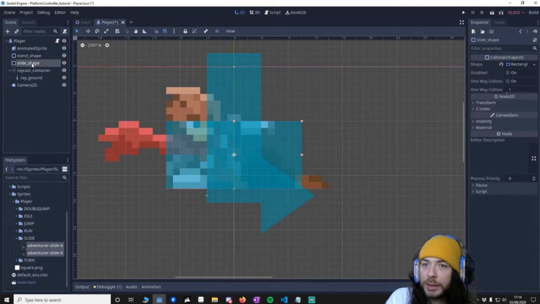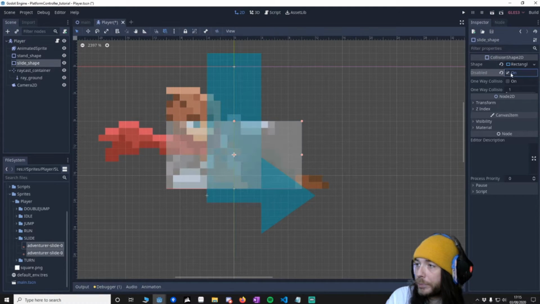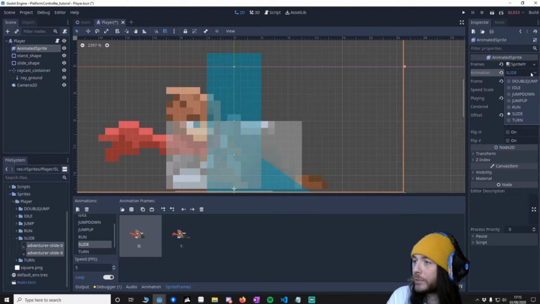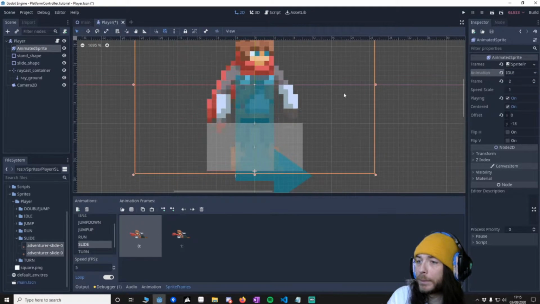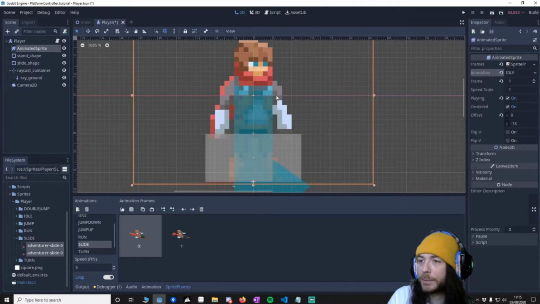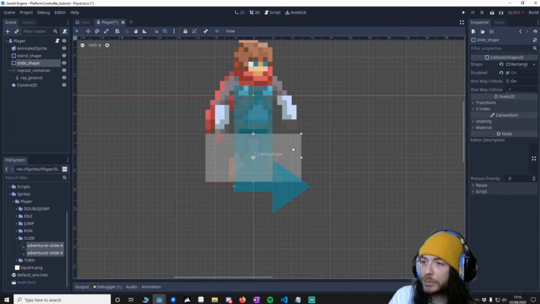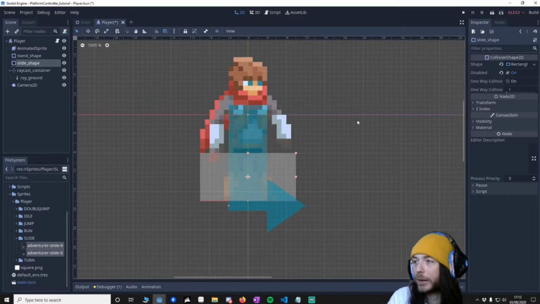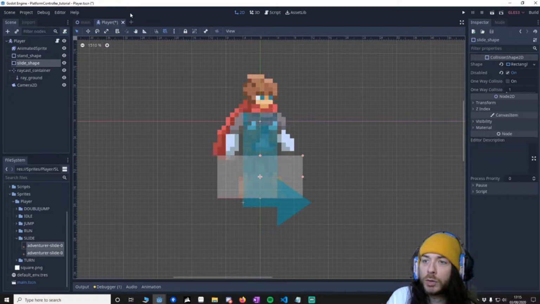What we want to do is disable the slide shape, because we only want one collision shape active at one time. Obviously, if we're sliding underneath something, then our stand shape will be disabled. So we're going to put the animation back to its default, which is idle. And you can kind of tell what's going to happen here. When we're sliding, this will be enabled, this will be disabled, and vice versa when we're standing back again. So we'll save that.